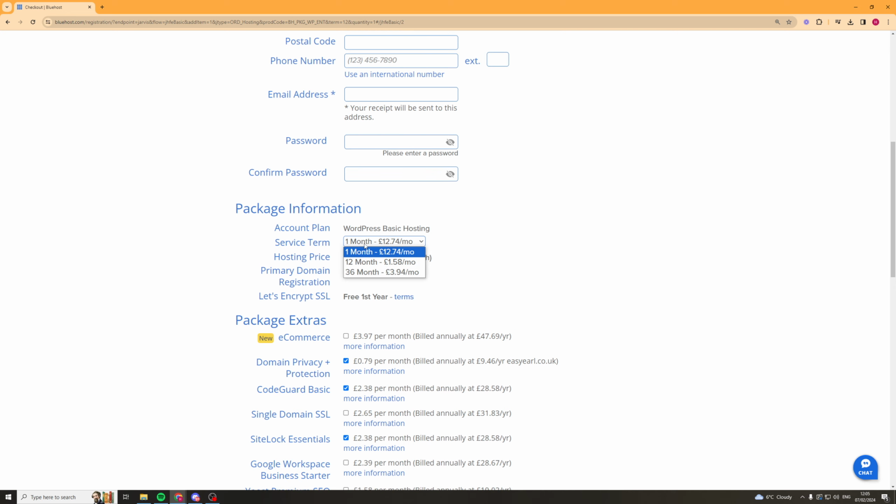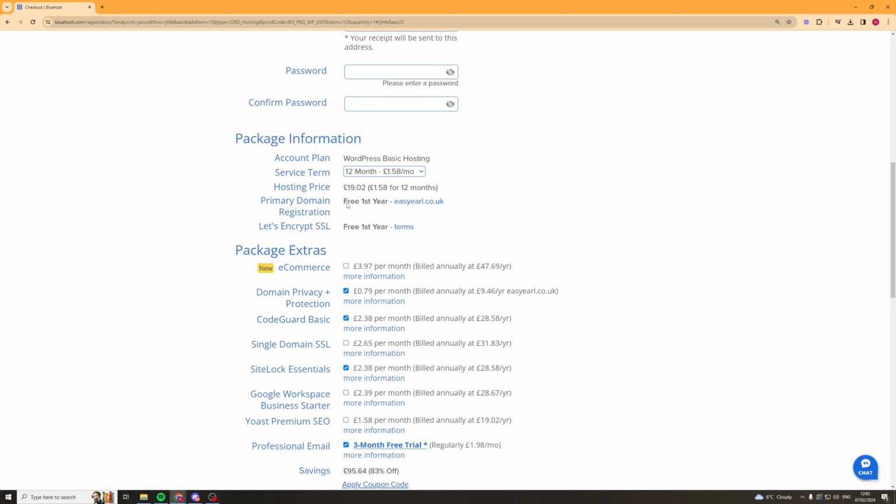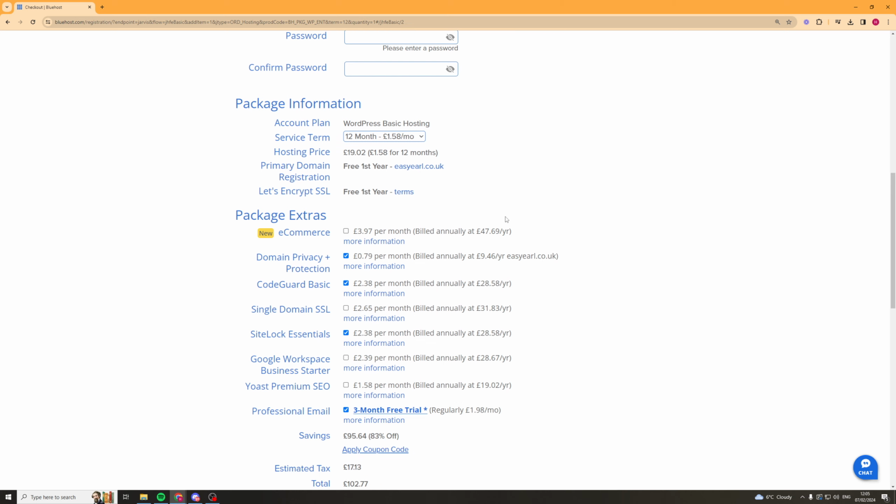So for the service term, we've got 1 month, 12 months, or 36 months. I'm going to select the 12 months just because this is the cheapest overall. You can see it's only £1.58 a month for 12 months. So it's similar to this, just a tiny bit more expensive, but overall it's much cheaper. This is the hosting price here for the year, £19. And you can see here we get a free domain, so that was the one that we just typed in there. And we also get our free SSL protection.